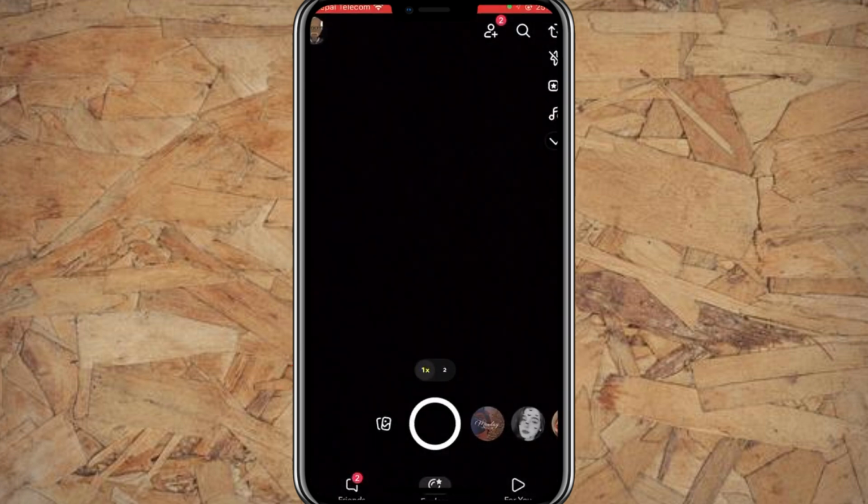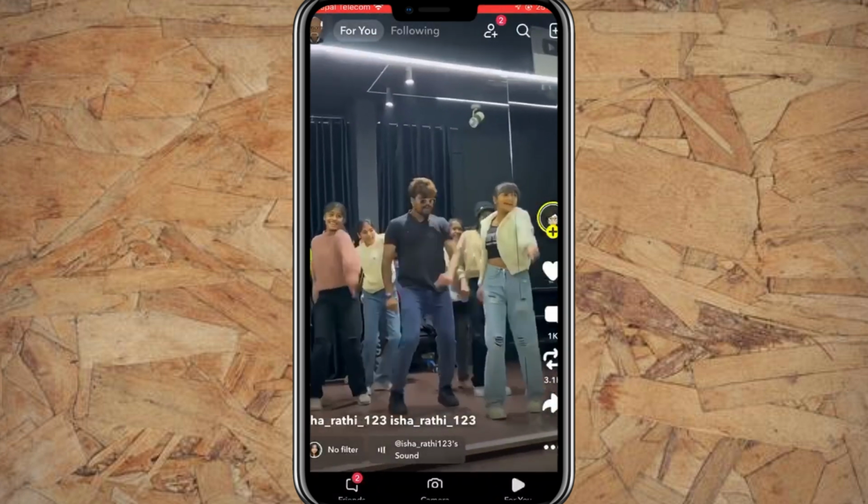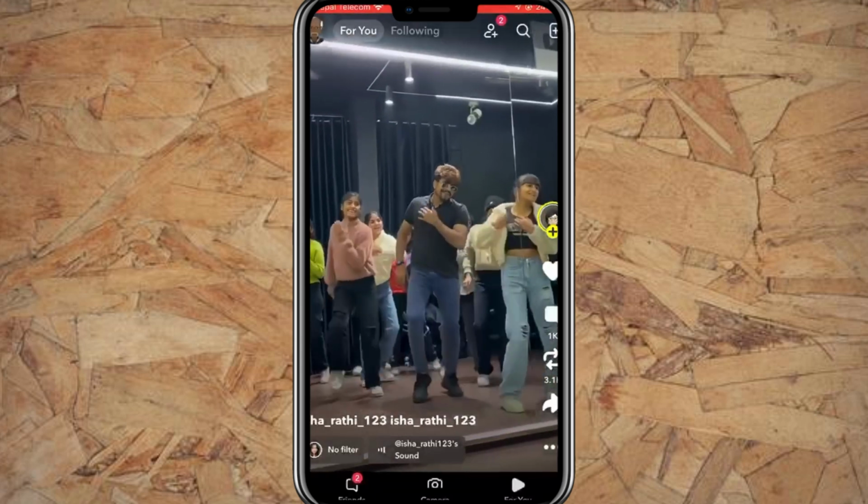To access Spotlight, you can either swipe up from the camera screen or tap the play button icon at the bottom of the screen. Spotlight is Snapchat's entertainment platform where you can discover and share creative and entertaining snaps.